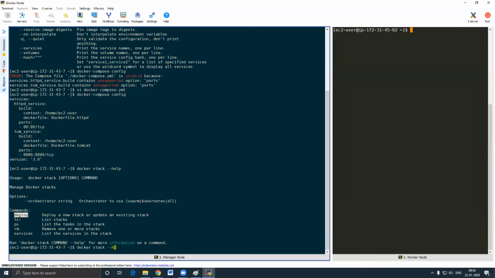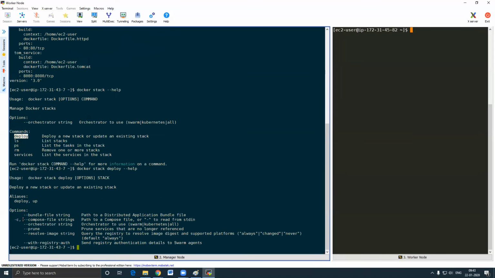So see, how to know these things. Just do one by one and keep on pressing help and check it out. Okay, so you can see there is a compose file, right? Or you can write -c, whatever. You have to mention the compose file and ultimately you have to write down the stack name. Docker stack deploy, compose file name, stack name. Let's try to do it.